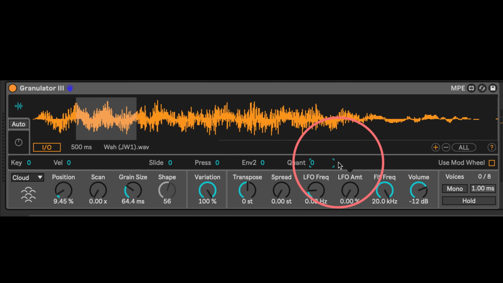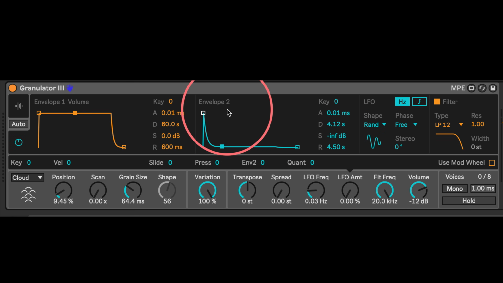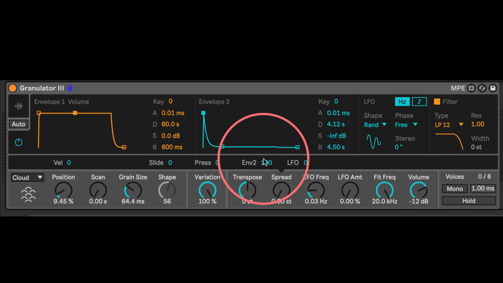So you can even route the envelope. We've got envelope two. Envelope one is clearly just volume, and envelope two is an available source. It looks like you can route envelope two to the LFO amount and probably everything else on the LFO. On the envelope, you can't route anything to that. But why would you route anything to an envelope unless you wanted to modulate the time? I think that's a little bit too much.